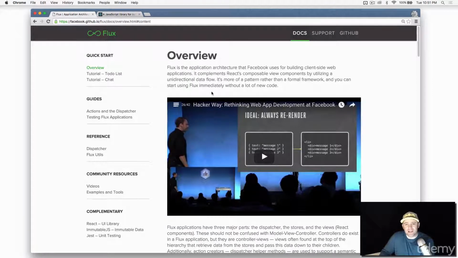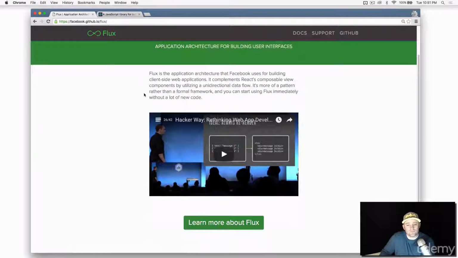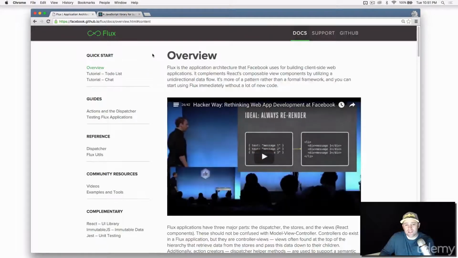Flux is the application architecture that Facebook uses for building client-side web applications. It complements React's composable view components by utilizing a unidirectional data flow. It's more of a pattern rather than a formal framework, and you can start using Flux immediately without a lot of new code. So this is on the Flux website, and I clicked learn more about Flux.